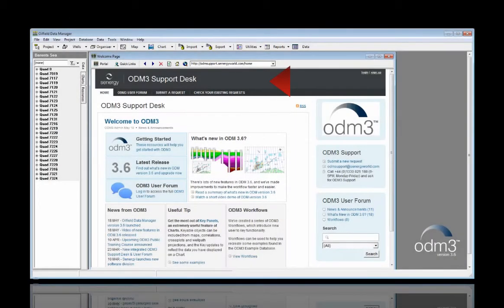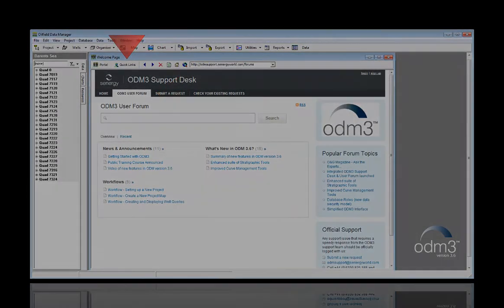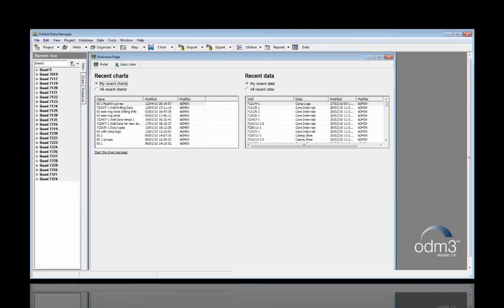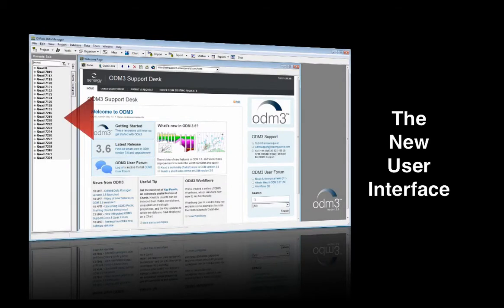ODM3 now opens with a support desk webpage, where you can see the latest news and link to the user forums. Click on Quick Links to see your recent charts and recent data to get back to work where you left off. The new user interface also has a great way to see what's stored in your project.